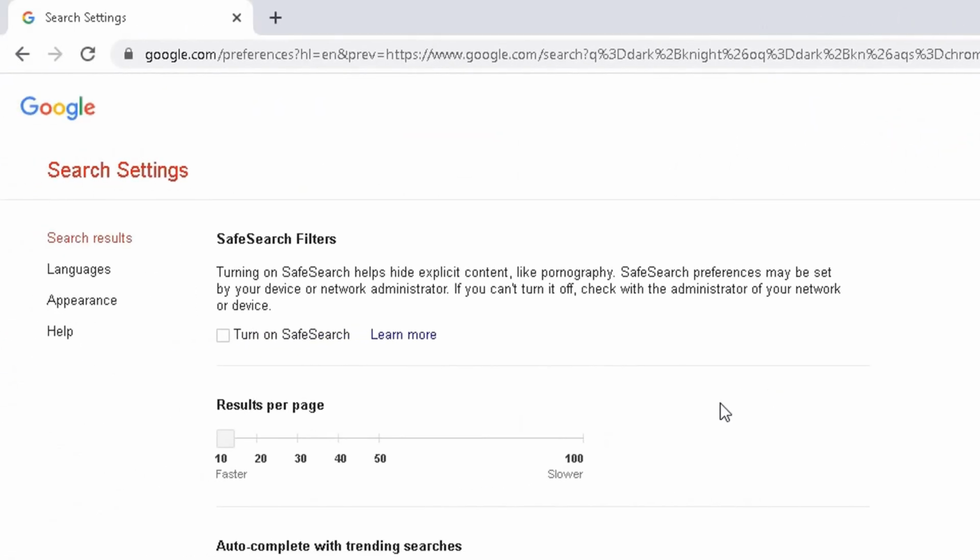Now this is where you find the page where you can in fact enable and disable SafeSearch in Google Chrome. So this one here is what you need. So again, turning on SafeSearch helps hide explicit content like pornography. SafeSearch preferences may be set by your device or network administrator. If you can't turn it off, check with the administrator of your network or device.